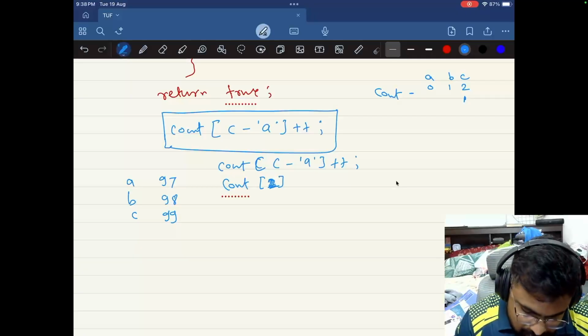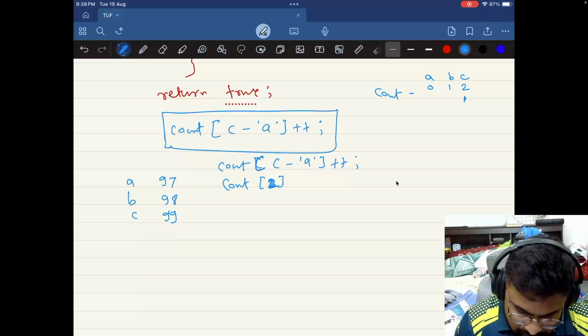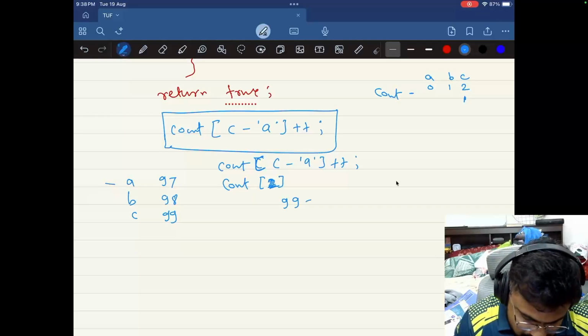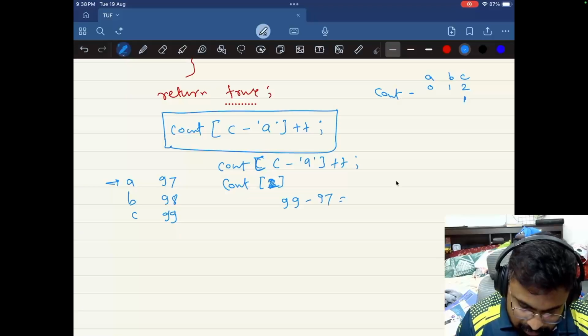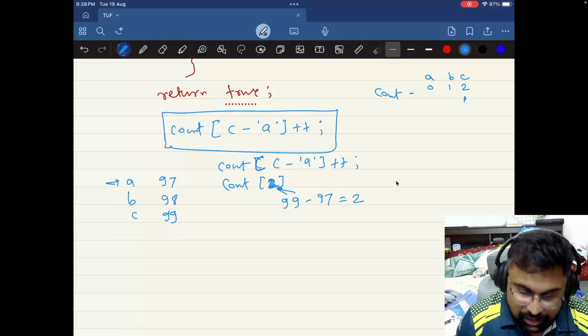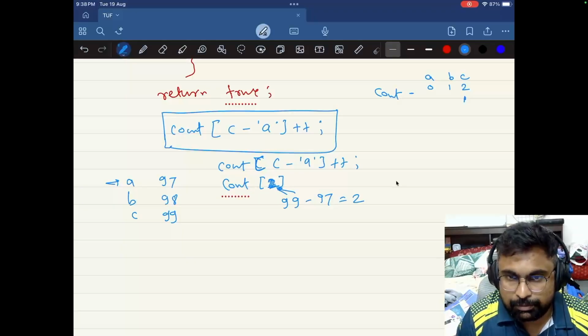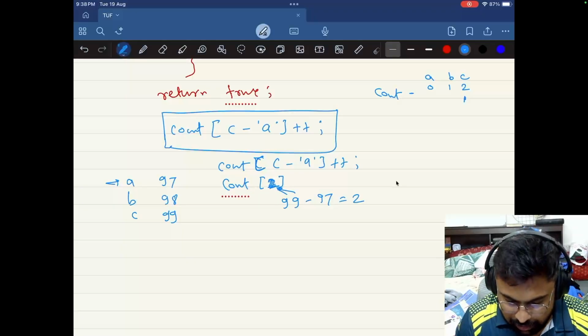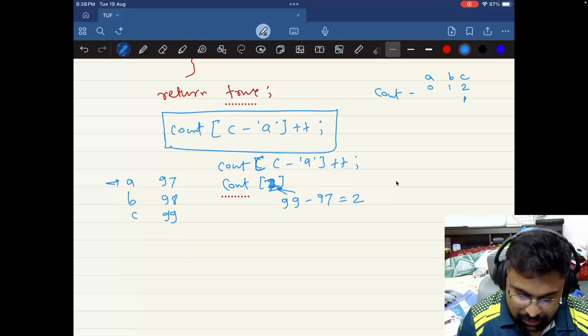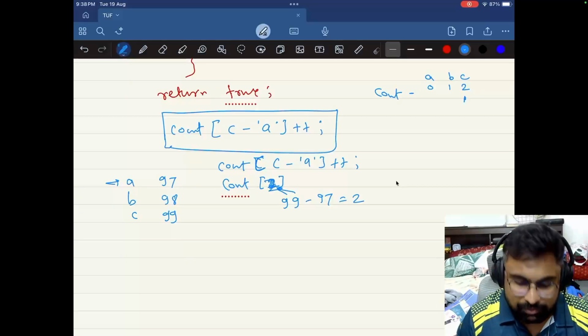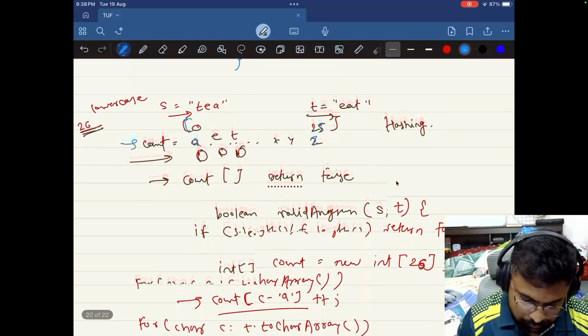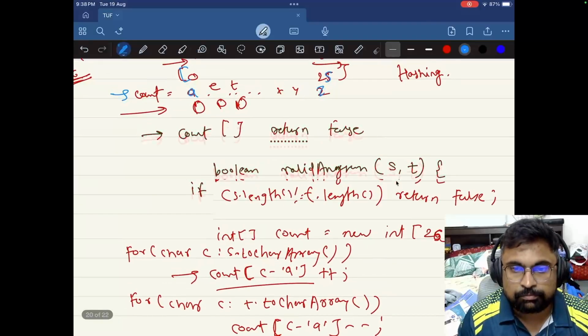In this way, c is 99, so 99 minus a's value, which is 97, gives us 2. That's how we get the indexes correctly as per our arrangement. So you'll get count of 2 in the case of c. That's why we are using this here. I hope it is clear.